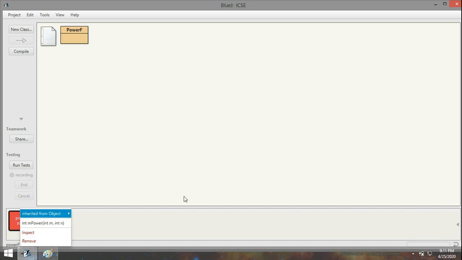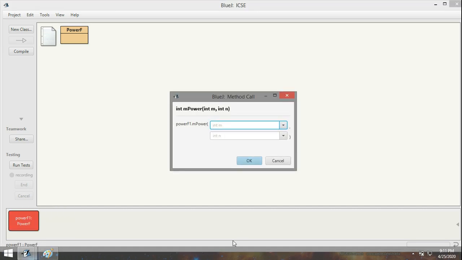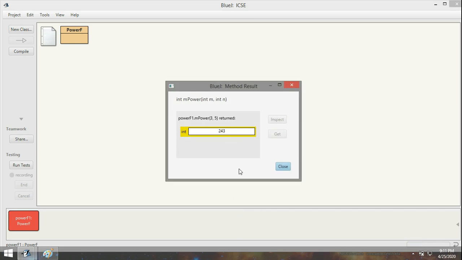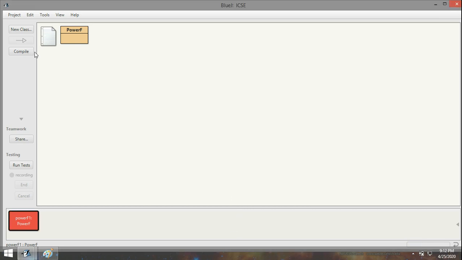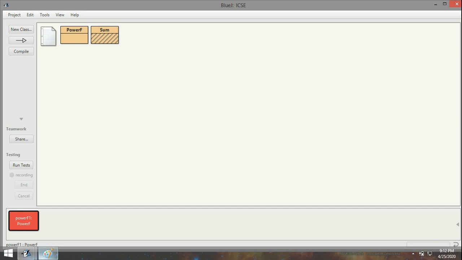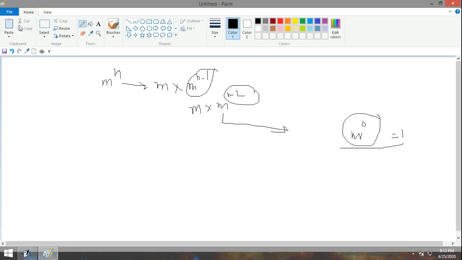Yes, it was some fault with the hardware, it's not the problem with the machine. So I entered here 3 to the power 5, and it's 243. So this is working. Now I introduce one more class just to explain the sum, because sum can also be utilized using this value. How?